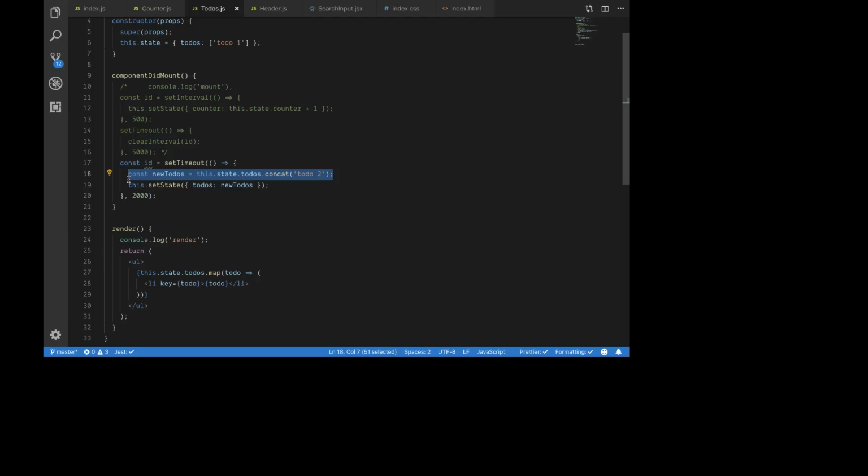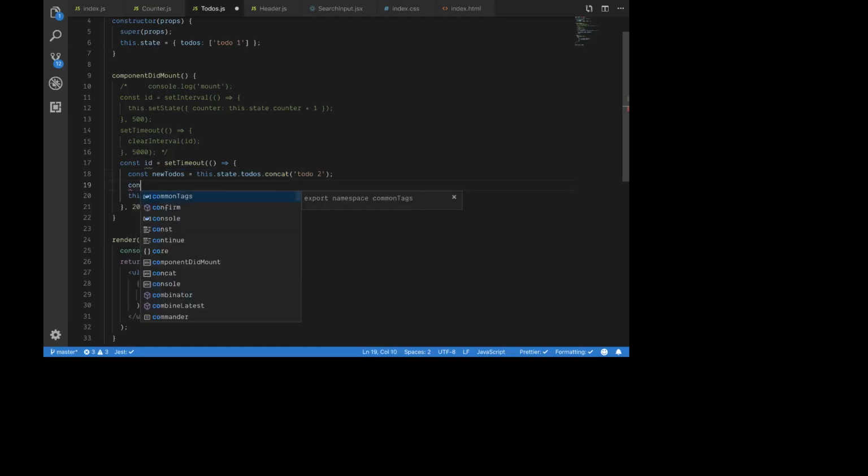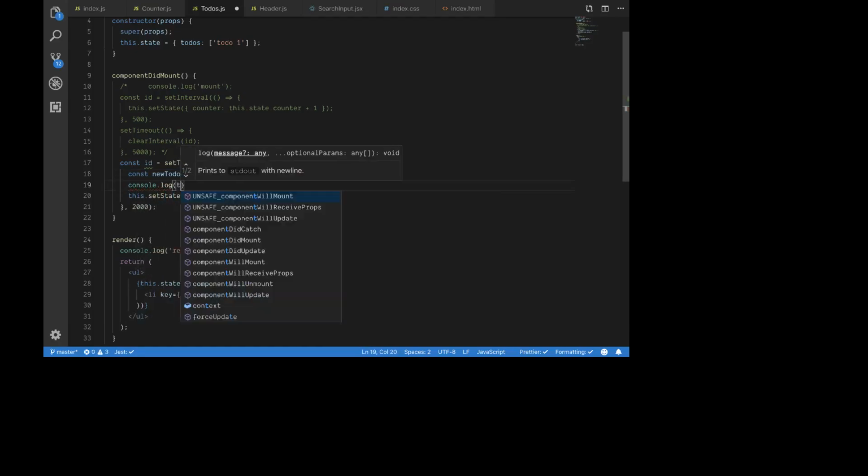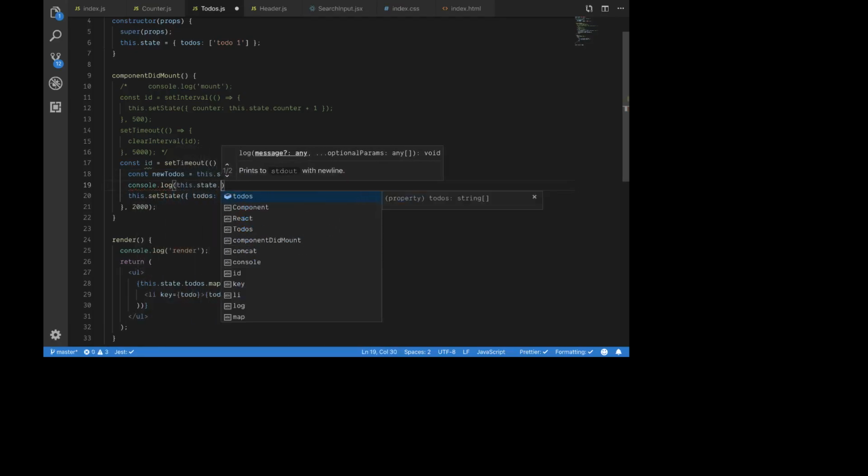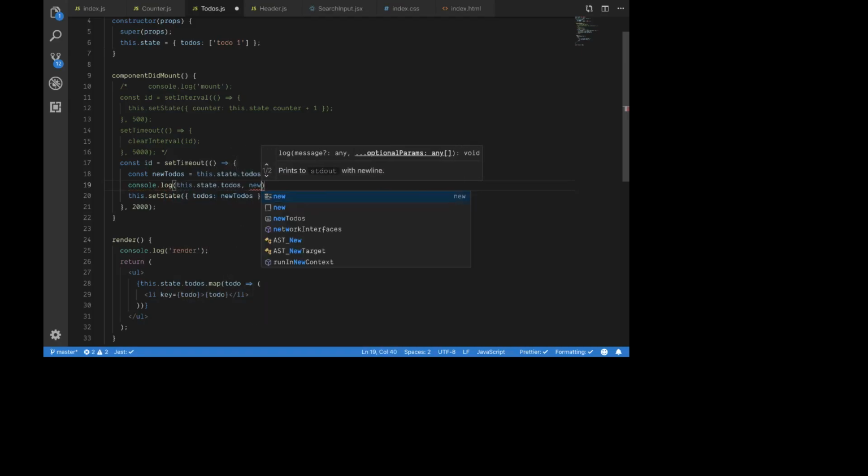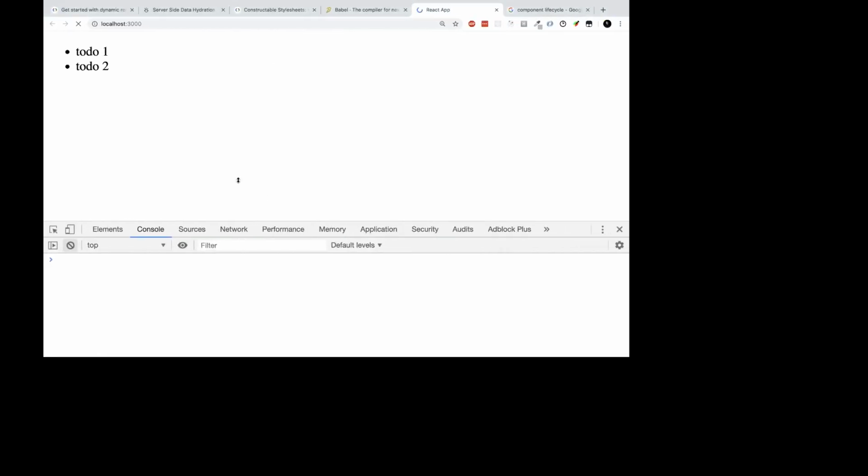Okay, because concat will return a new array. So if we console.log this.state.todos and newTodos, you will see the original one, we didn't really change it. We just copied it and created a new one. You got the idea?